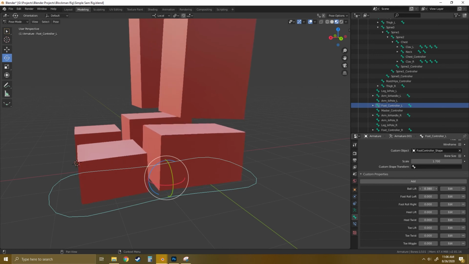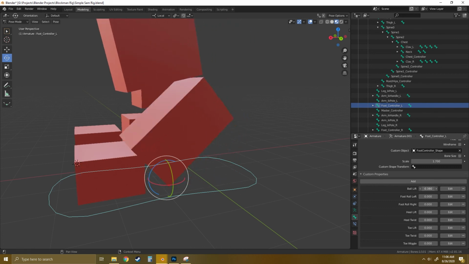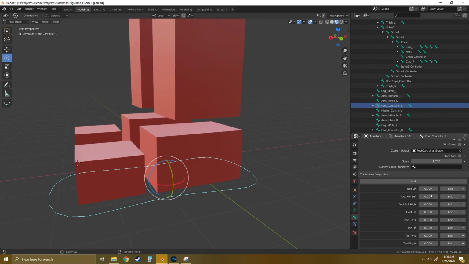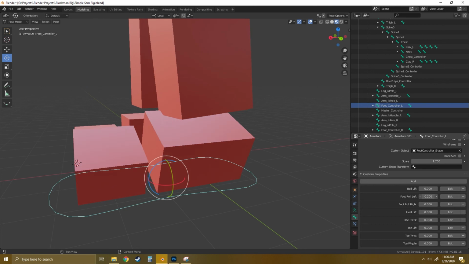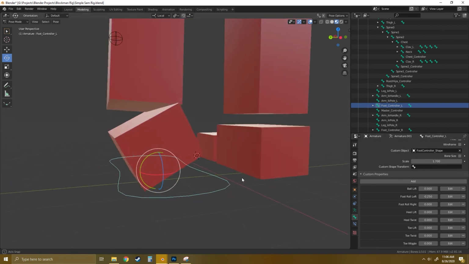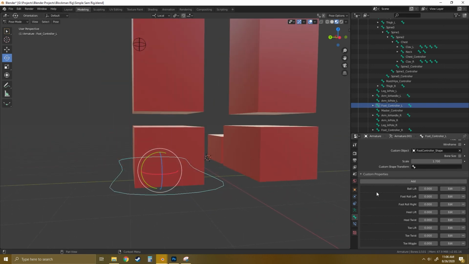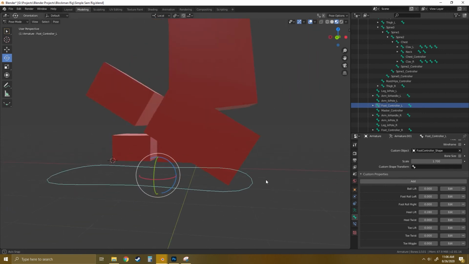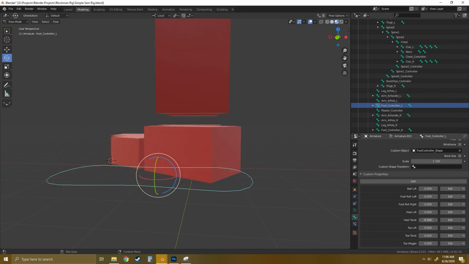We have our ball lift, which helps us to lift the heel while keeping the toes on the ground. We have our foot roll left, that rolls on the left edge of the foot to the side. And we have foot roll right. We have heel lift, meaning that we're lifting it from the heel here. And we have heel twist, twisting back and forth at the heel. Toe lift, same thing but from the toe. We have toe twist, same thing but from the toe. And toe wiggle, which just helps us move that little piece right there.